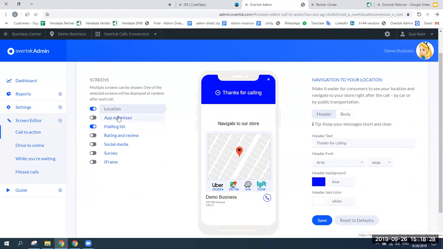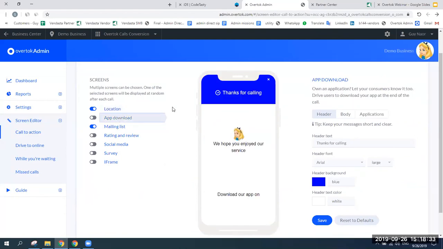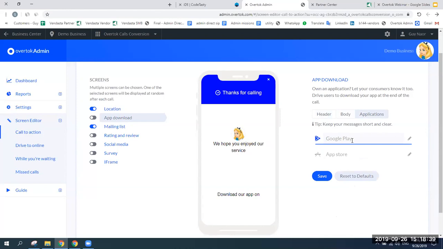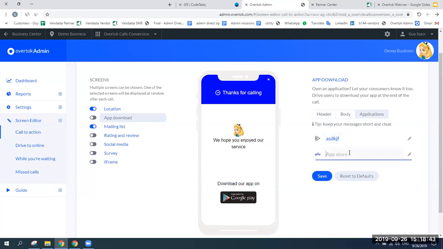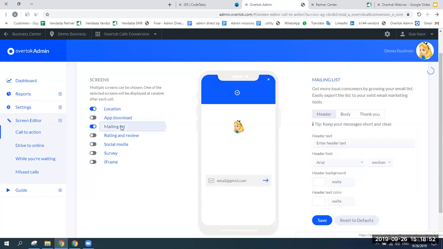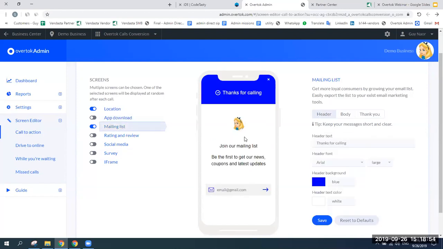If the business that you run and manage has an application, you can motivate the caller to download the application after the call ends. You can just simply place here the URL of the store on iOS or Android, and you can just come up with this screen. We have another powerful screen, so you can collect subscribers to your mailing list.